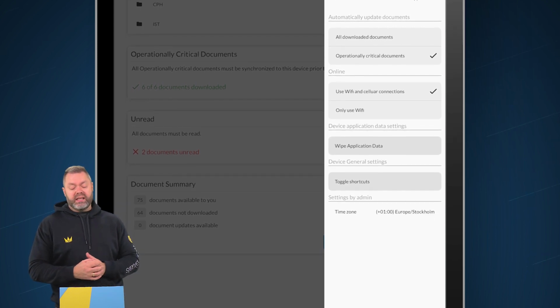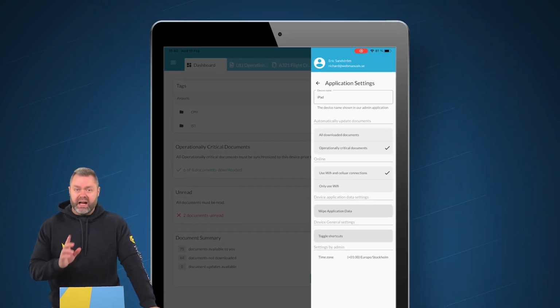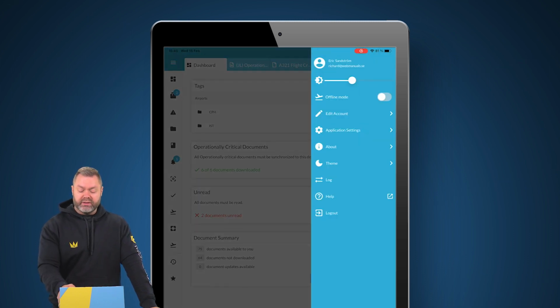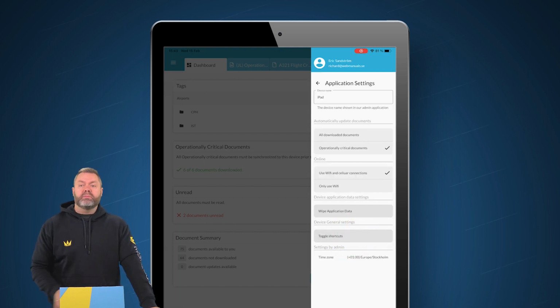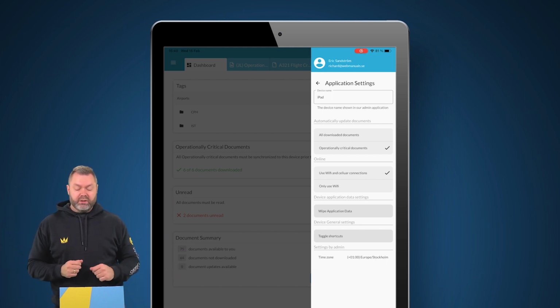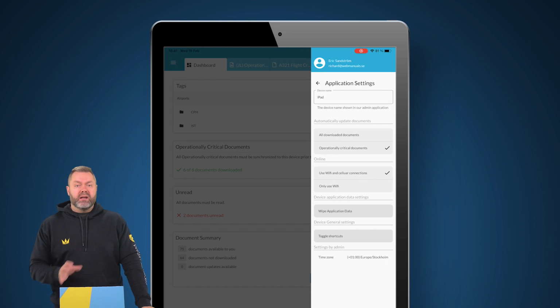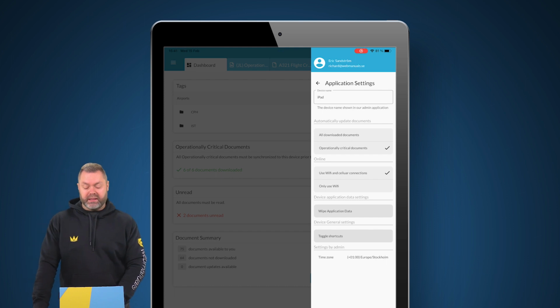We can of course wipe the application data. We've seen that in the old app as well. And now we have the toggle shortcuts. I teased this earlier as well. Toggle shortcuts is the sidebar that we have out on the side. If I go back into application settings and I turn it off, you will see that your sidebar disappears. So now, ta-da, you can have the full screen like you had before, and you can use the menu button in the top left corner. You play the game the way you want to play it. And last but not least, we can see which time zone you're in via the admin side. So what time zone are you perceived as being in on admin?